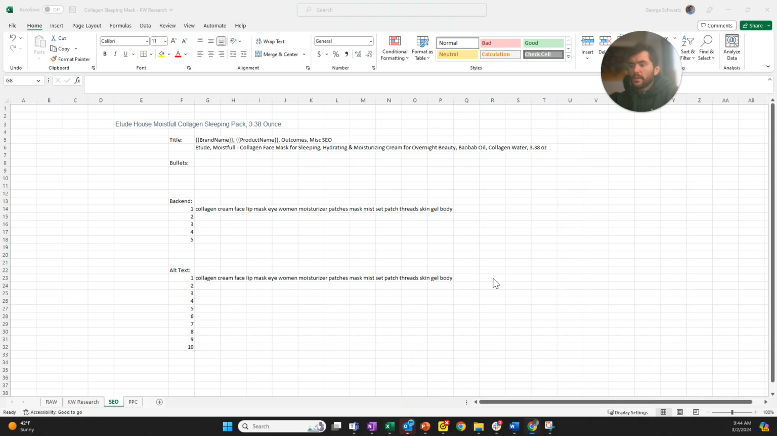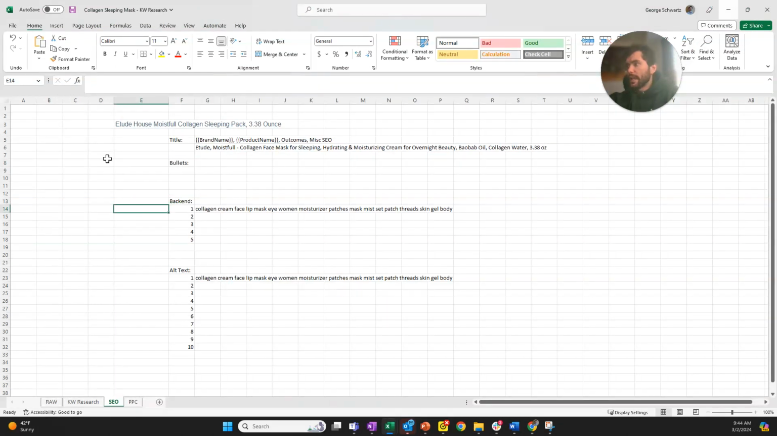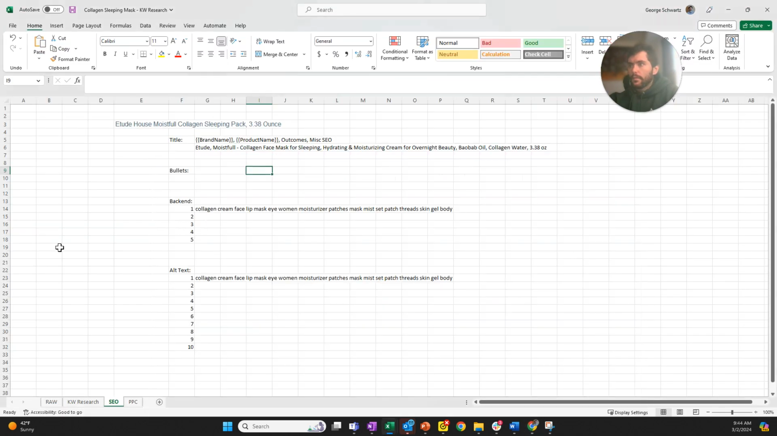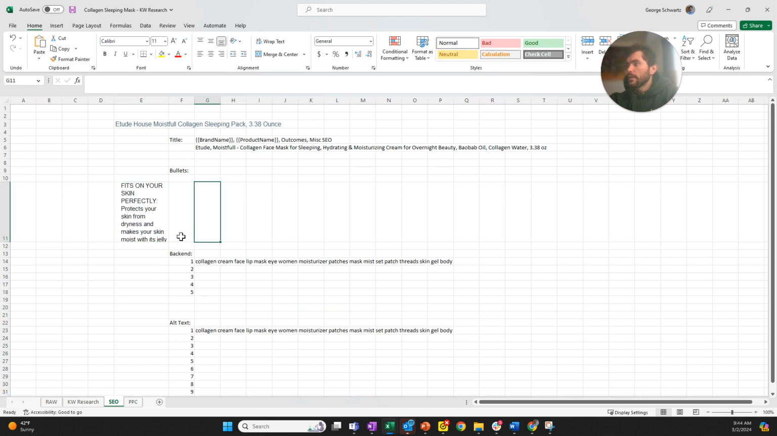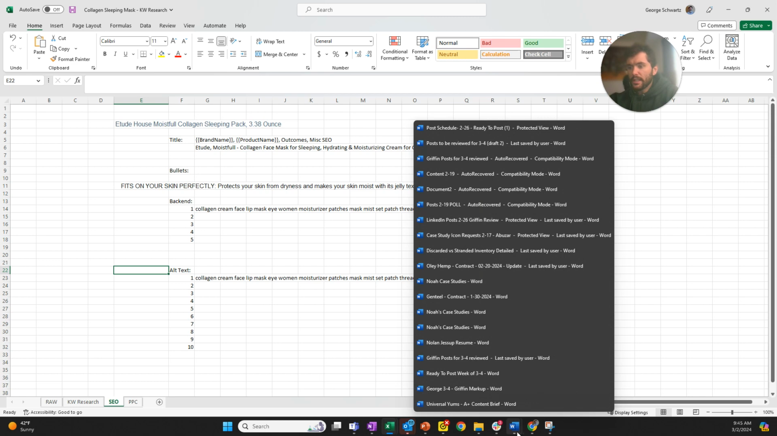And if you go look at their bullets, again, we don't have to rewrite it, but let's see what they're doing and how can we add to it is how I would approach this. Let's go over here. Wrap text. We'll make this way bigger. Can't read it. Fits on your skin perfectly, protects your skin from dryness, and makes your skin moist with its jelly texture.